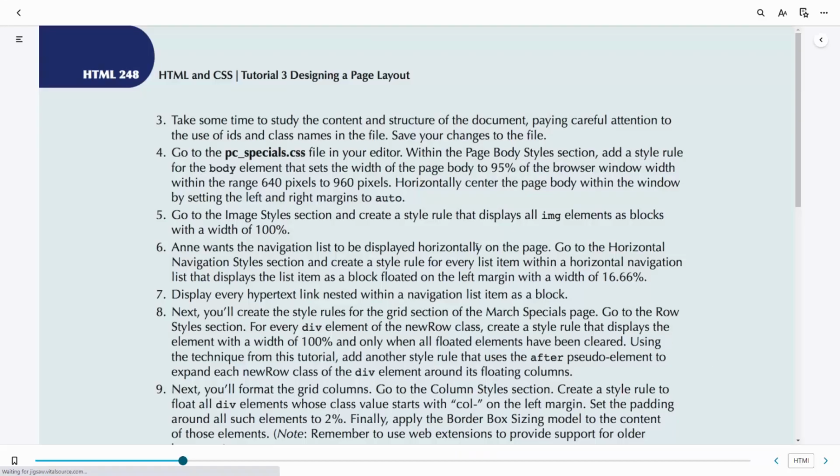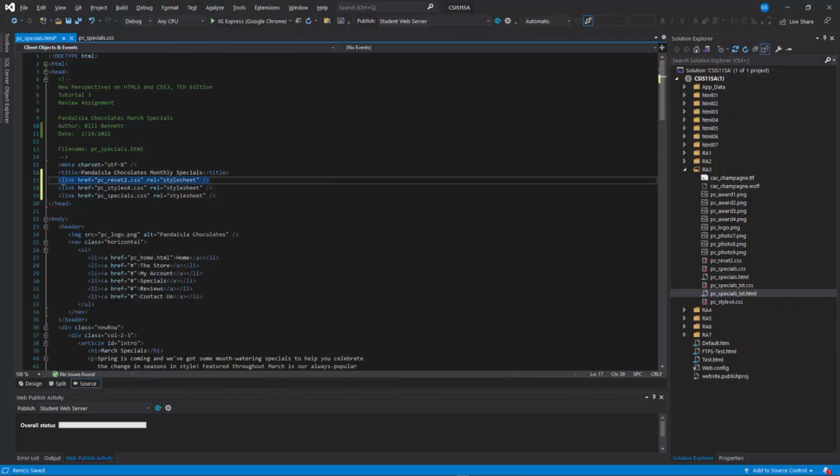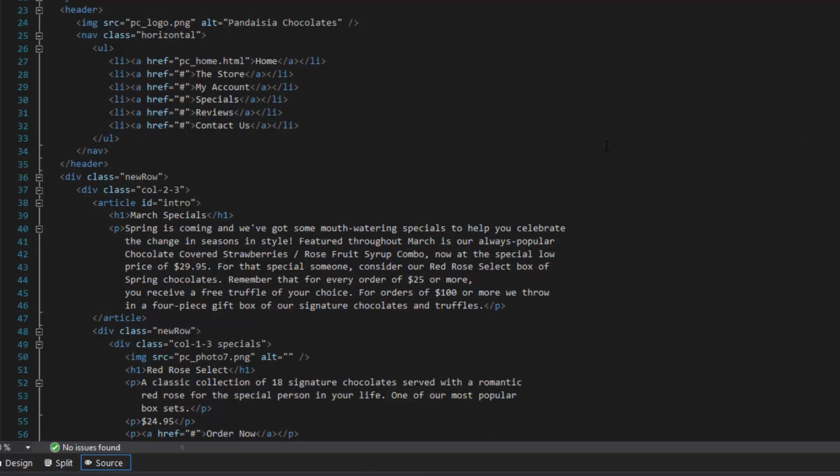Now on the next page, step 3, we're just going to take a look at the content and the structure of the document, and it asks us to pay careful attention to the use of the IDs and the class names within the file. So we'll just take a look at it here in source view. You can see under the body now we've got a header here with an image, then a navigational structure which is classed as horizontal. Then underneath the header we've got a div. It's been classed as new row.